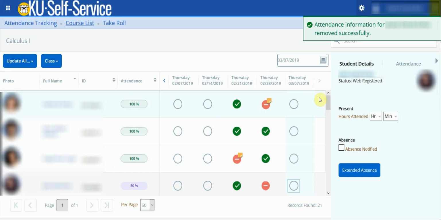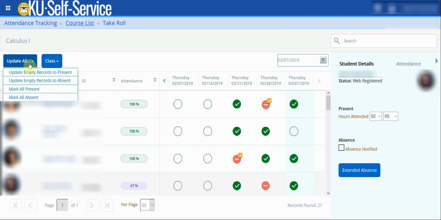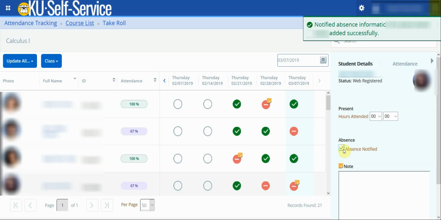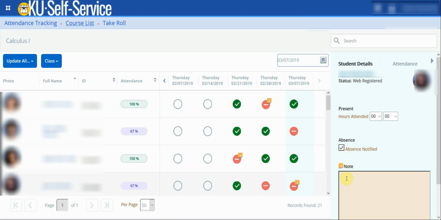Self-service provides a third option, which is a combination of selecting the students present and then using the Update All feature to update the remaining unselected students as absent. If a student notifies you they will be absent, self-service attendance provides an area for you to check the absence was notified. You can provide a factual note regarding the student's absence.